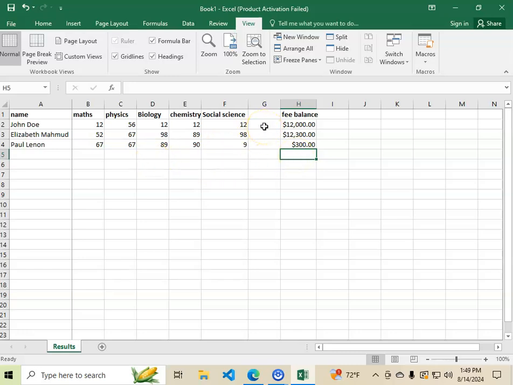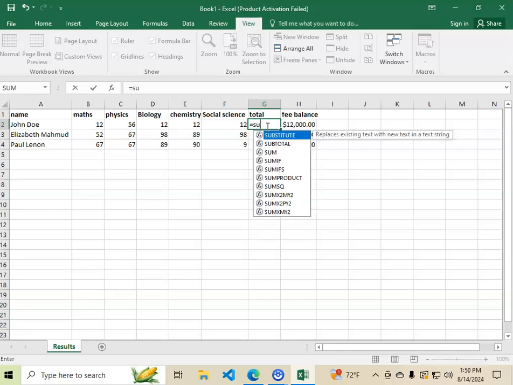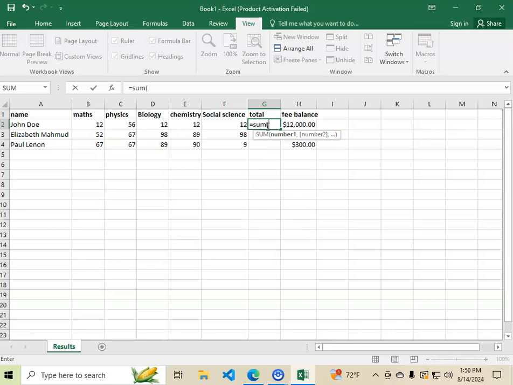We can also work with functions, and if you want to add or get the average or anything about it, it's very simple. For example, I can say this is the total, and then I type equals, because to use a function in Excel you must begin with an equal sign, then sum. I want to use this function called sum, and I want to pass in all of this.